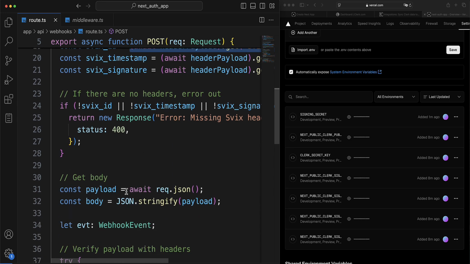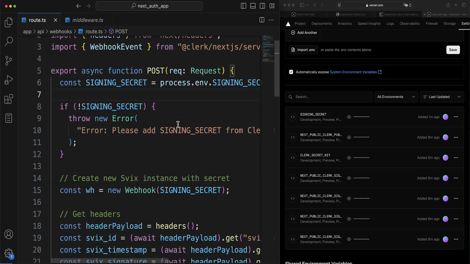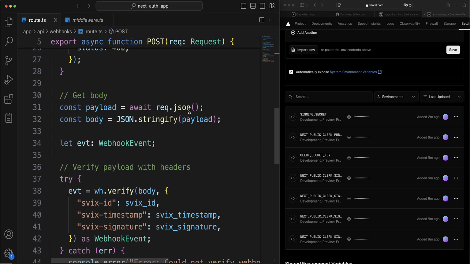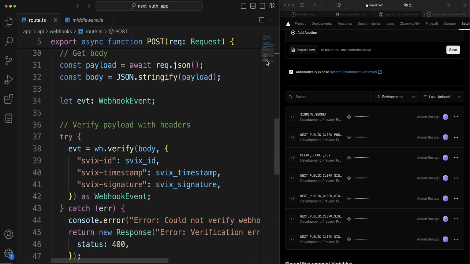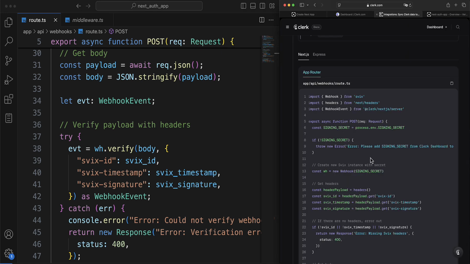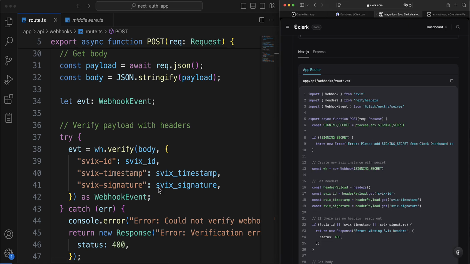Otherwise, we can get the payload, and the payload is going to be coming from this request right here. So we'll say request.json, we'll have the payload, right? And then we can stringify it, and then we'll have all of this code. Remember, this code is coming from the Clerk documentation. All right, so I'm just trying to explain to us what this code is actually doing.